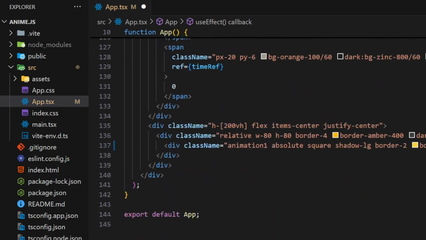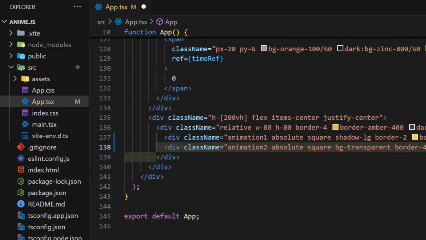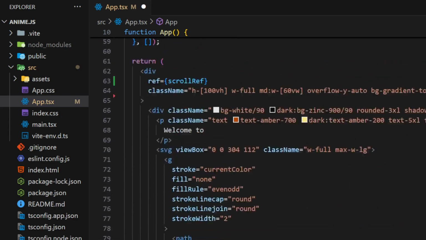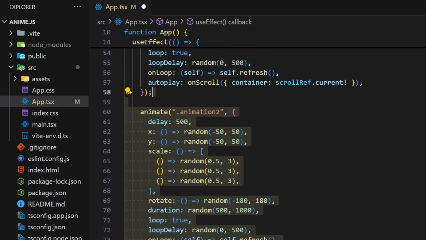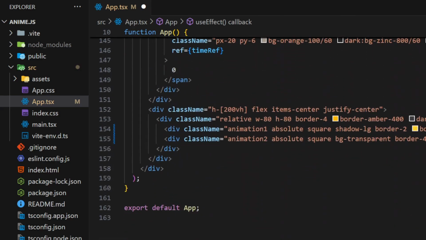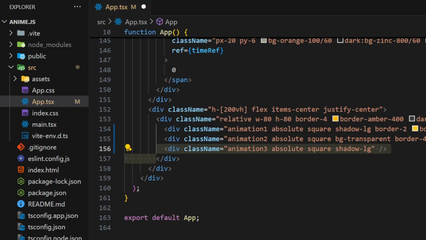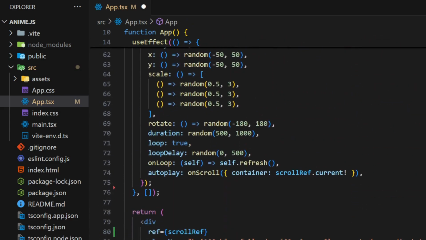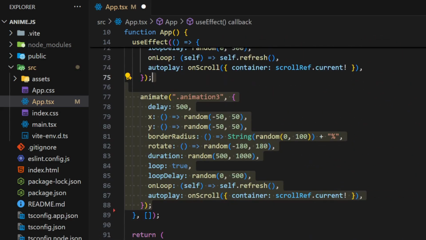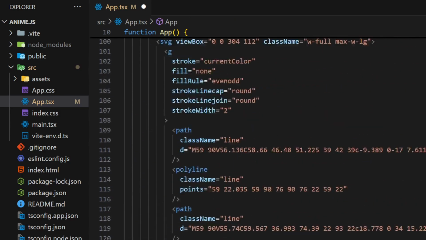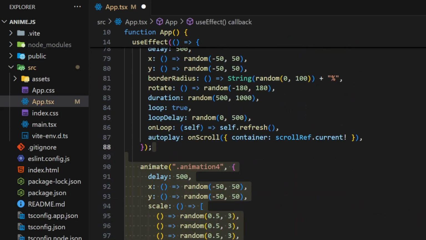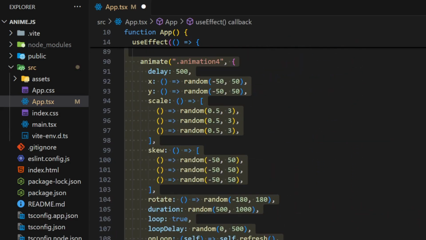For the second animation, we create a square component and give it a class name animation2. Then we keep the same settings as animation1 and add a random scale from 0.5 to 3. Then for the third, we create a square component with class name animation3 and we randomize its border radius between 0 and 100% for a morphing effect. And for the last animation demo, we create a square component with a class name animation4 and give it the same animation as the first 2 demos with the addition of random skew values.